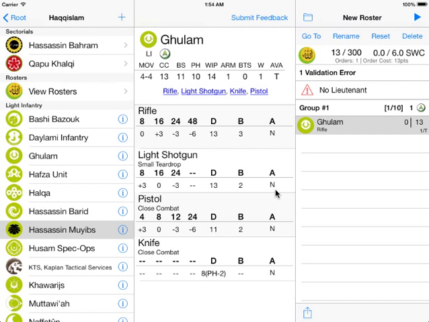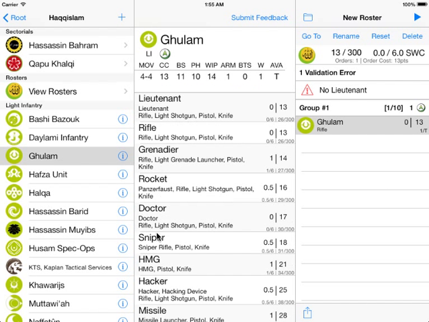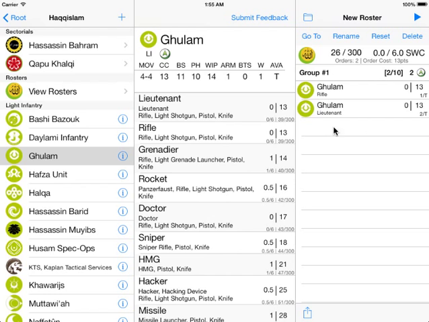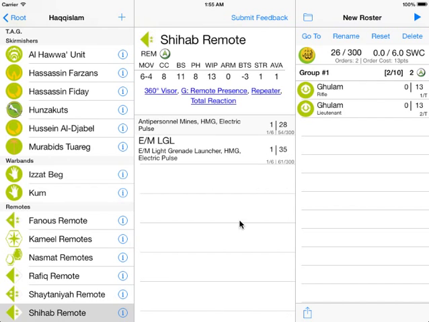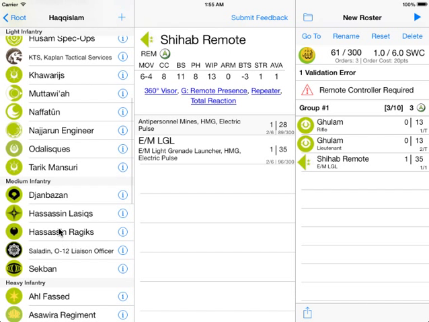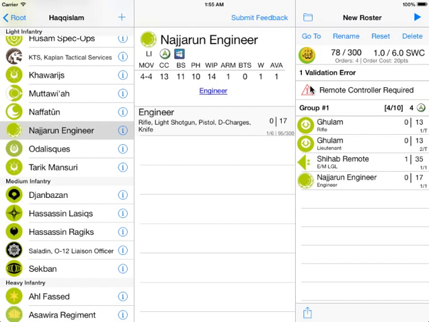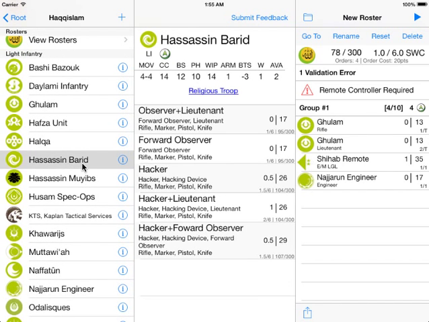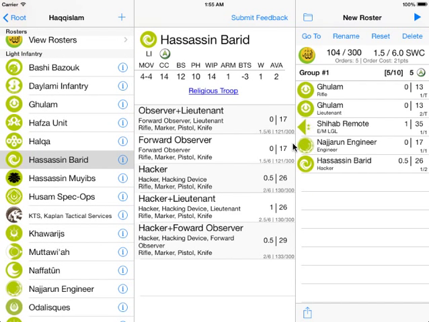Another very nice feature is list validation. I've implemented list validation and it allows you to get some feedback about the validity of your list. For example, when I started this list off, I don't have a lieutenant, but once I add one, I will then be validated in that regard. Things like if I add a remote, but I do not have an engineer, I will be alerted to that until I actually add one. Oh, right. It requires a hacker, so I will add a hacker, and that will go away.